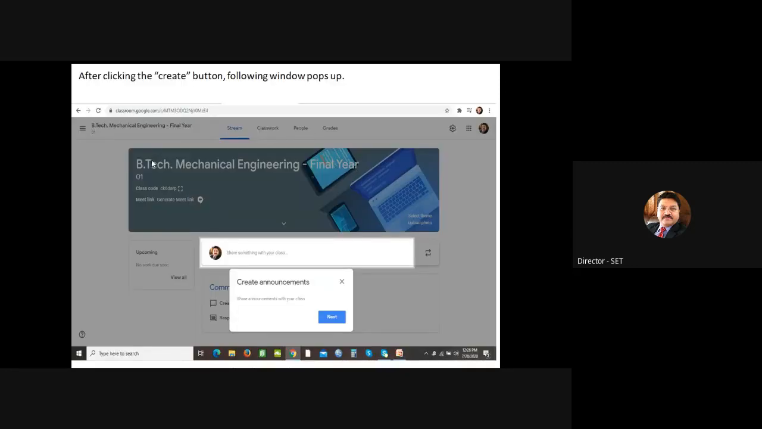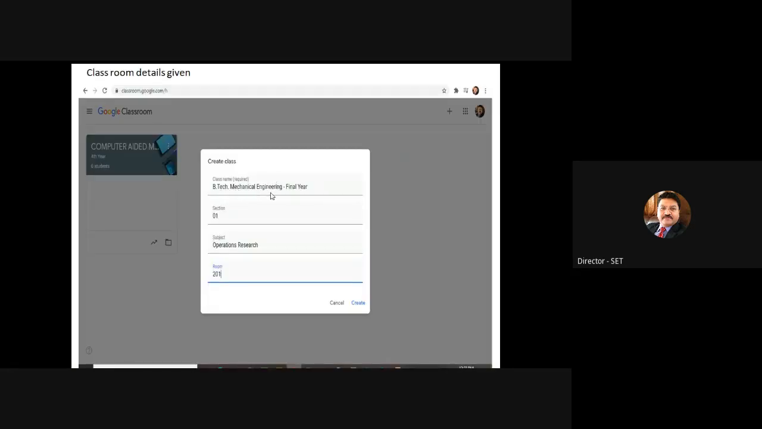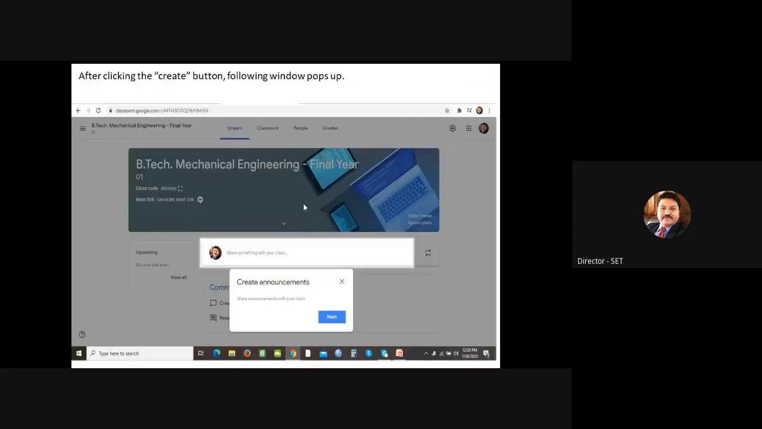You will get this, all about this Mechanical Engineering Final Year. This is the class I have created. You can see here the class name, BTech Mechanical Engineering Final Year. If you want to give some other class name, the same class name appears on the next screen. You can see the class code. The class code will be created automatically. If I can read it, CK6DARP. This is the class code. You can copy this and send it to students, anybody who wants to join your class.